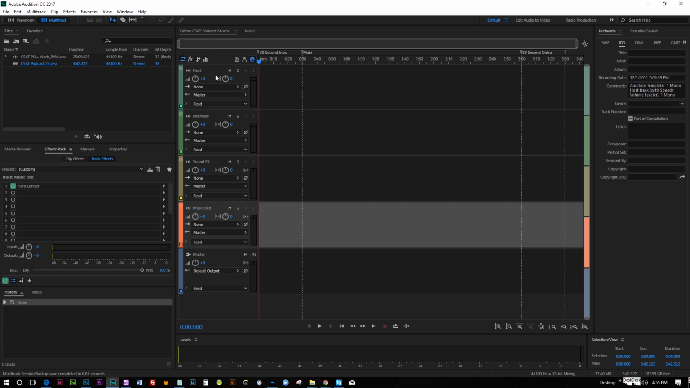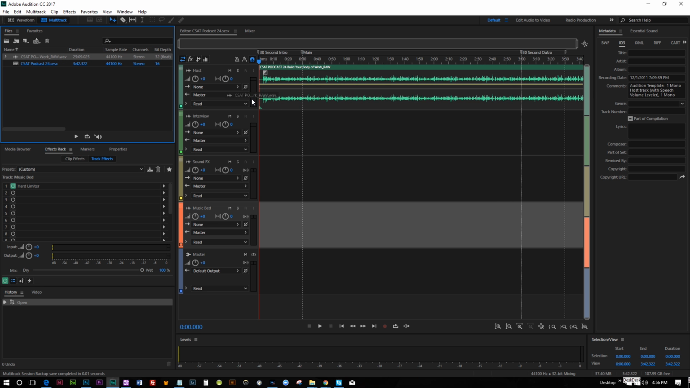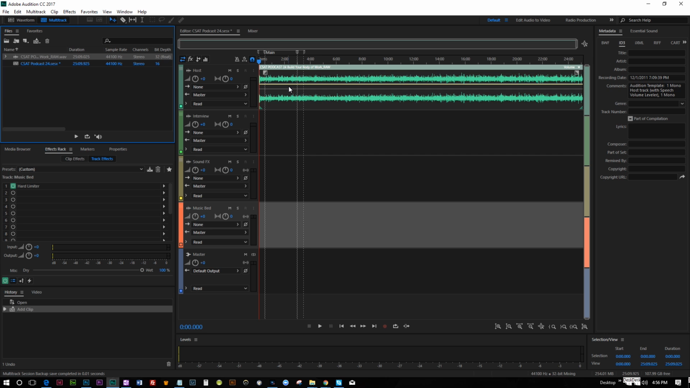And we've got our main tracks here. And you can see how we would do this if we had an interview. We've got the host, which is me. We've got our interview, so that would be the guest, and then we have any sound effects, and then we have our music bed. So what I'm going to do is take this raw file here, which is the episode, and I'm just going to lay that down here where it says host. So now I have that in place.